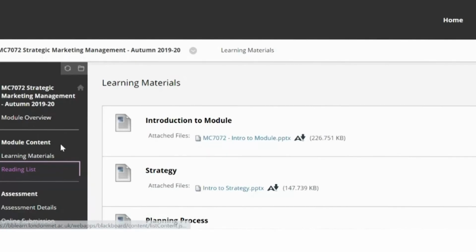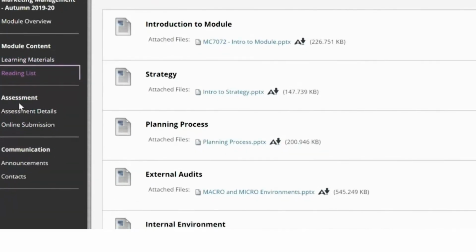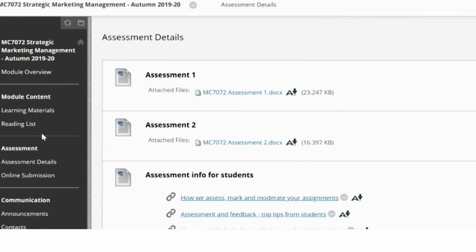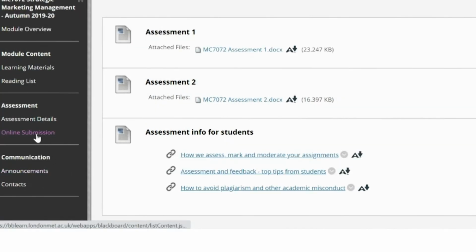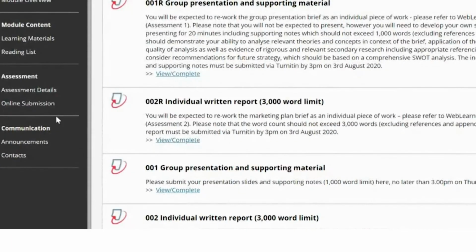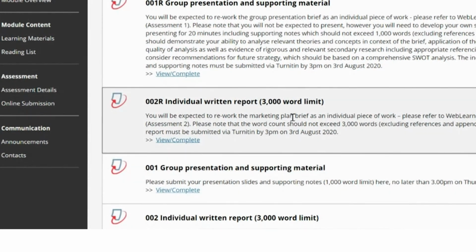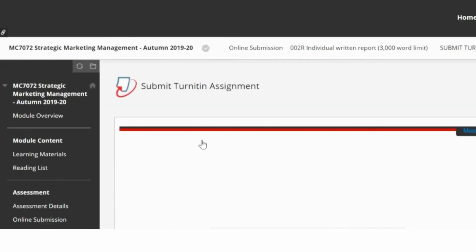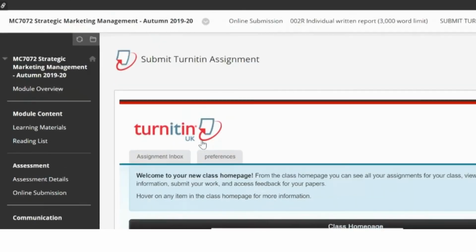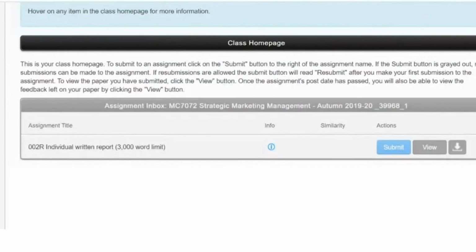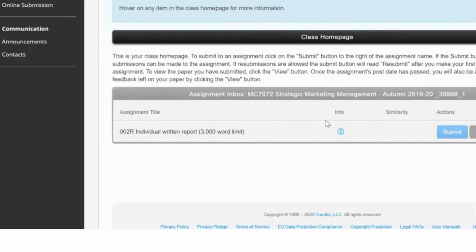Moving on to the assessment section, you have details about each of the assessments. Continuing with the online submission, so once you click on online submission, it will show you a list of your assessments. For each of the assessments you will have to click on, for example, one of them, whichever you want to submit, and here you have the option to upload your assessment. And here, the Turnitin UK will be the plagiarism checker for your assessment.